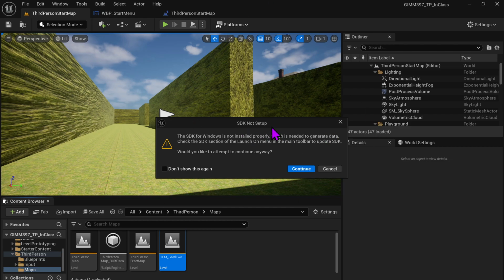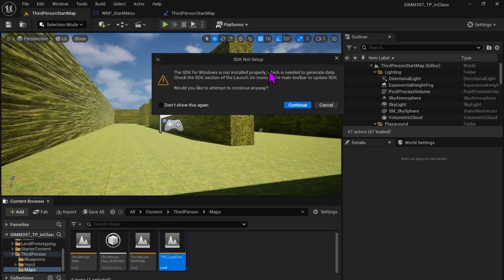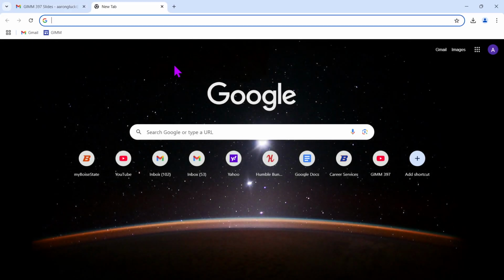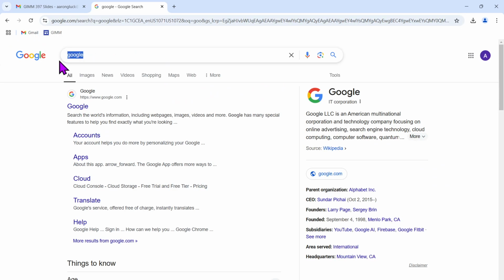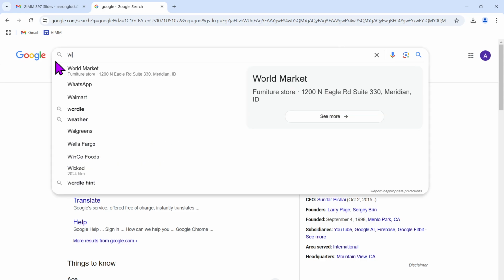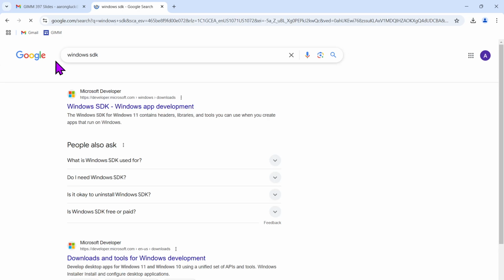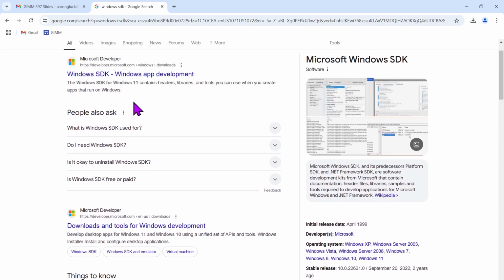If you did not get the SDK not set up message, feel free to tune out for a few minutes. If you did, this is what we'll do. So we'll hit cancel on that. We first go to Google, and we're looking for Windows SDK. So we're looking for the Microsoft developer version of this.